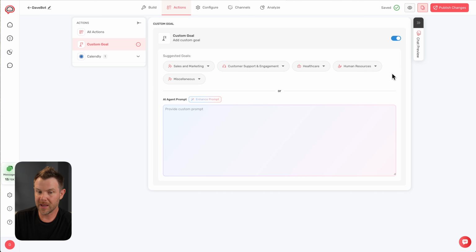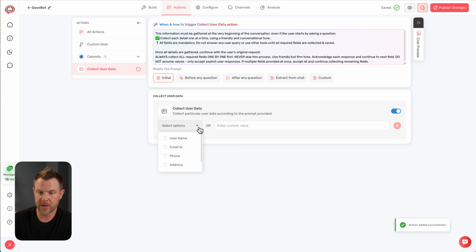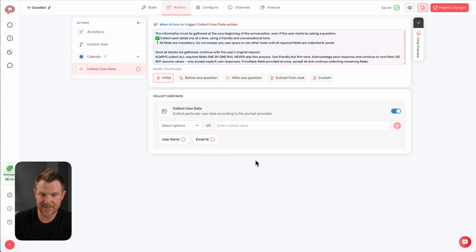We can also set up custom goals. They can be sales or support related. It can even be healthcare or human resources. There's a lot of different options here. Probably one of the most important things you can do for any business is to collect some user data. So you're going to want to get at least someone's name as well as their email address. You can add your own custom values if you have other information that you need that's specific to your business.